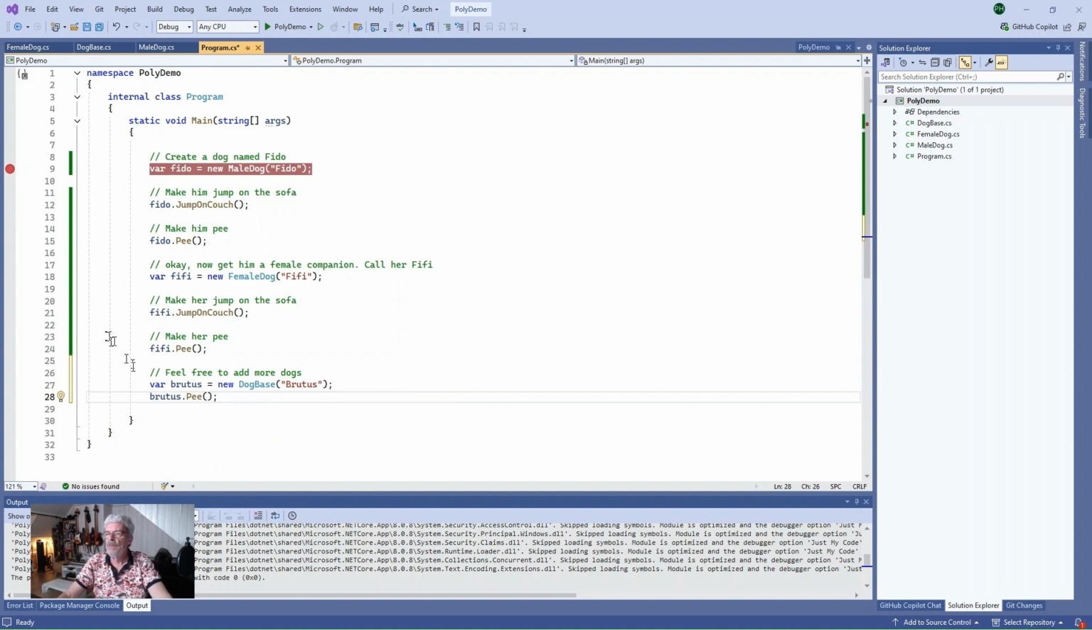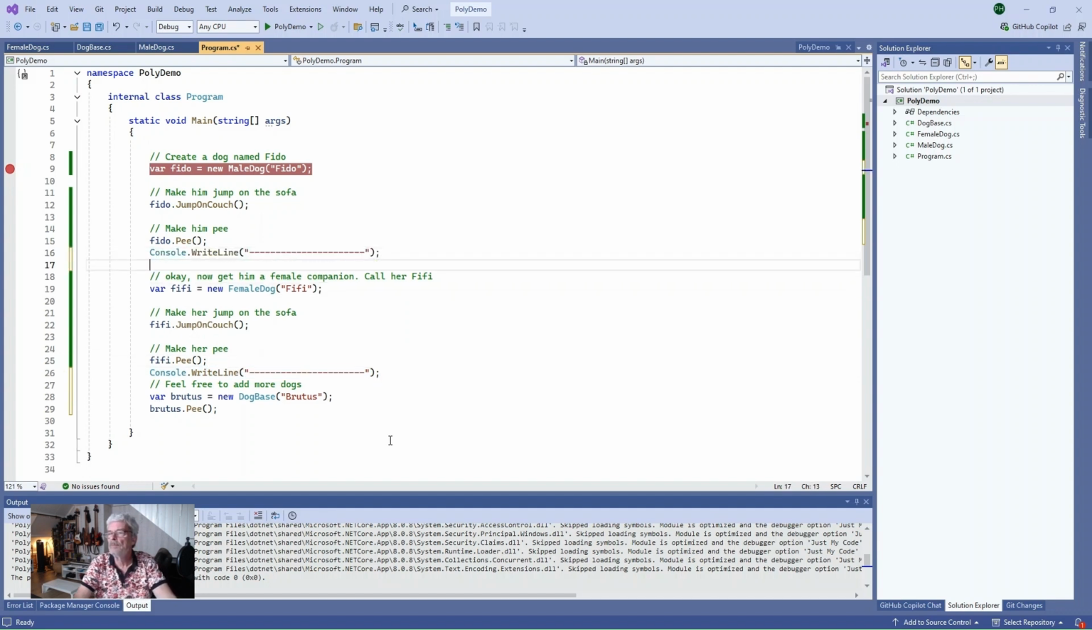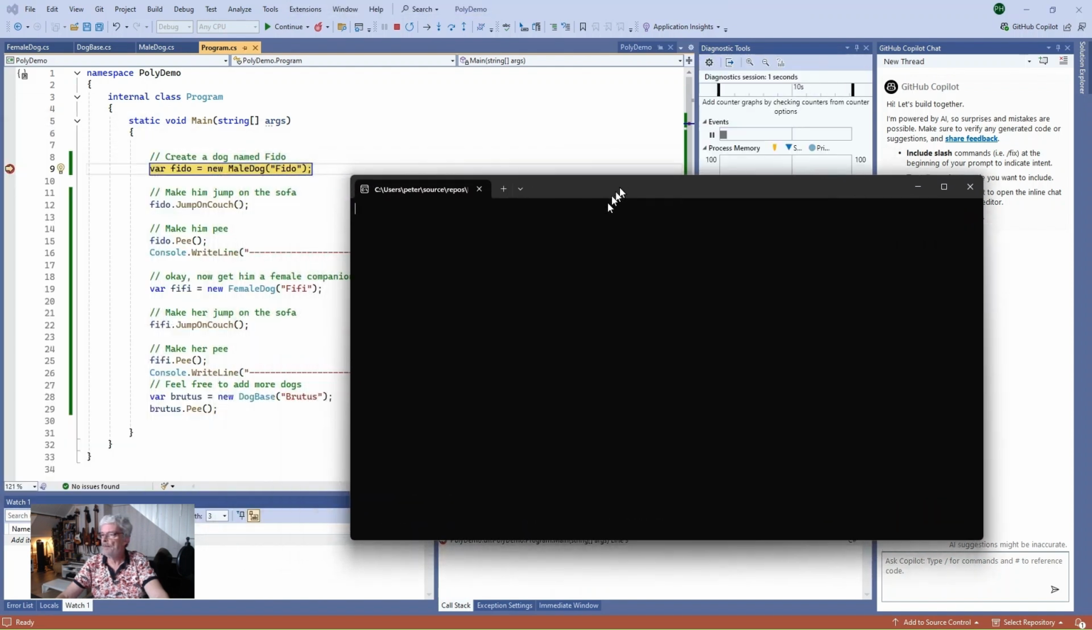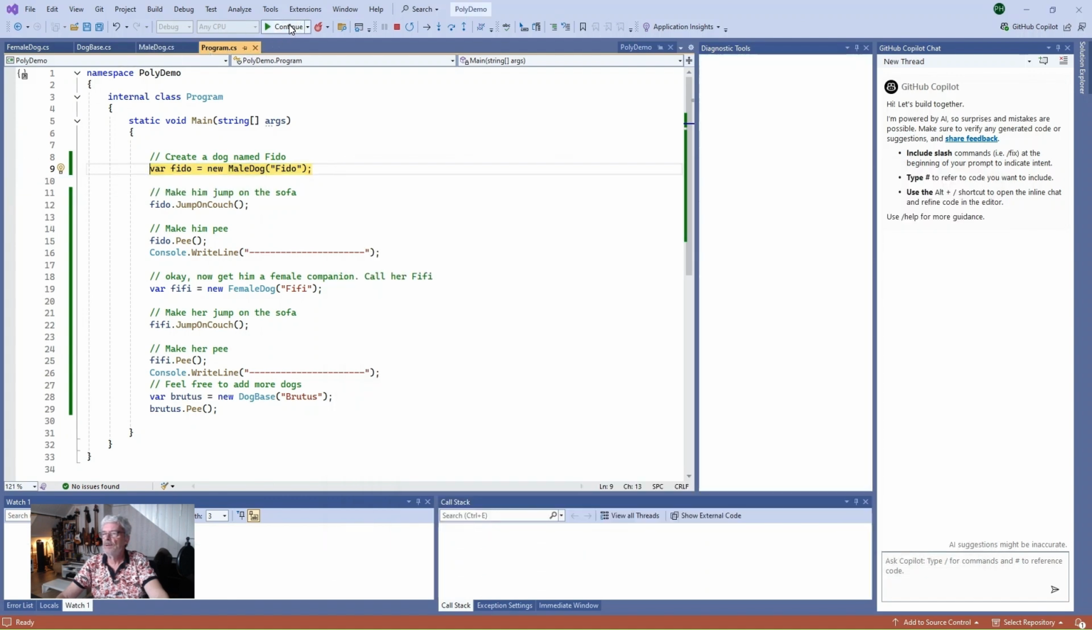Now let's see what happens. First of all, let's add a little separator here so that we can distinguish between the various bits of code. Let's add the same thing between Fido and Fifi. Good. Now, if we run this, we will see a problem popping up. And here is our problem. Oh, I need to hit F5 here. Let's get rid of this breakpoint. Boom.